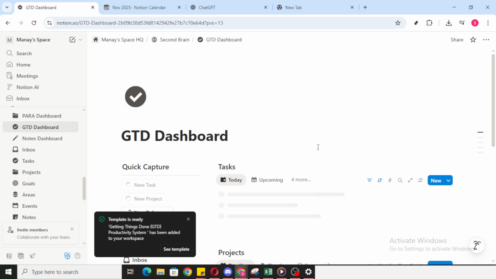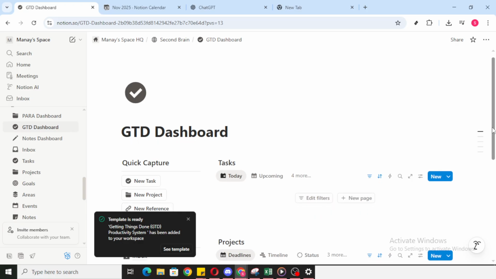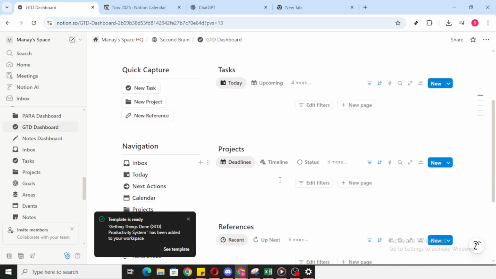Once added, feel free to customize everything. Start by renaming pages so they match your language, like inbox, projects, next actions, waiting for, and someday maybe. Open the databases and tailor properties to your workflow. Many people include fields like priority, due date, energy, context, or area of responsibility.